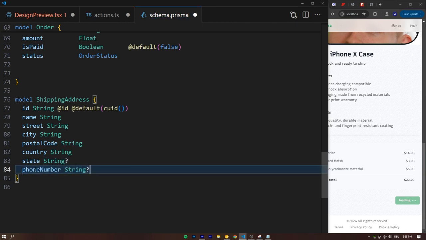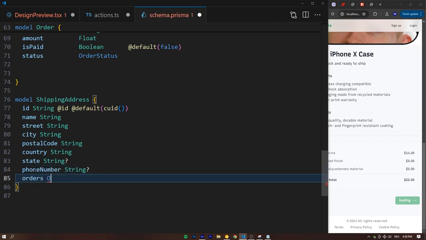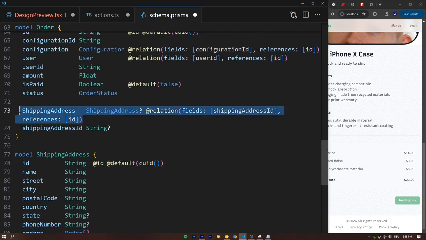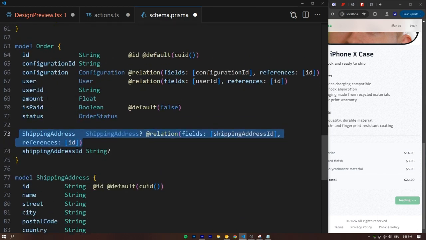And lastly, we're going to link this to the orders, and this is just going to be an Order array. So one shipping address can receive multiple orders, right? If you order 5 products from my store, then your one shipping address has 5 orders associated with it. And similarly, that's also automatically going to create the relation in our order for us.